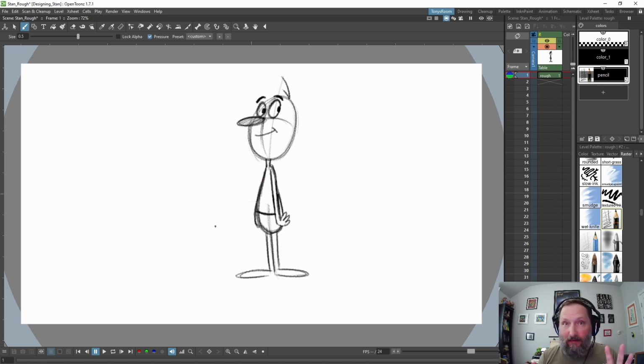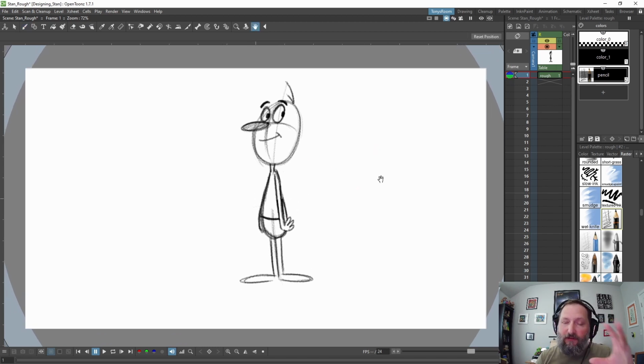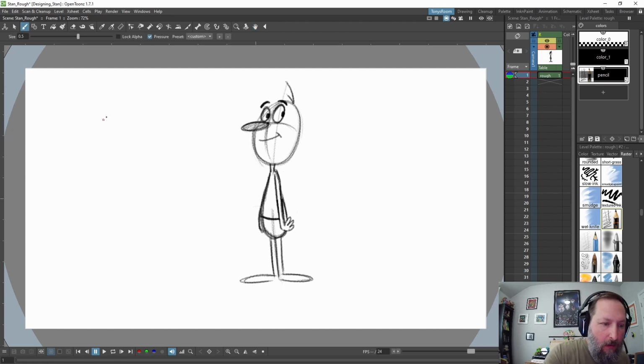Okay, so this is Stan, and what I want you to do is, your first assignment is to draw Stan in different poses. And what I did is I looked up poses of Bugs Bunny and then tried to copy those or use them for reference as poses for Stan. So for example, let's say he is jumping in the air like this.